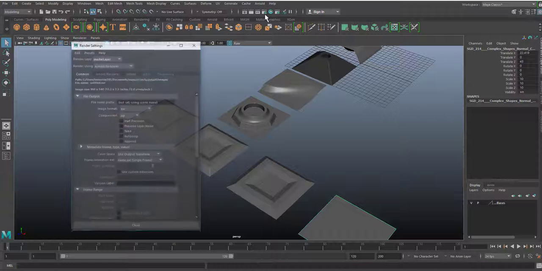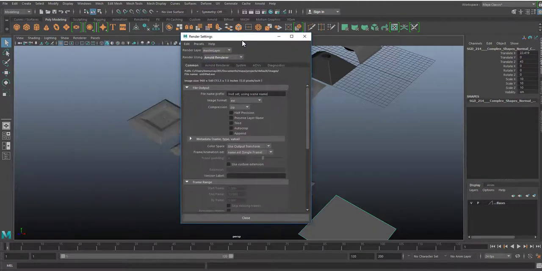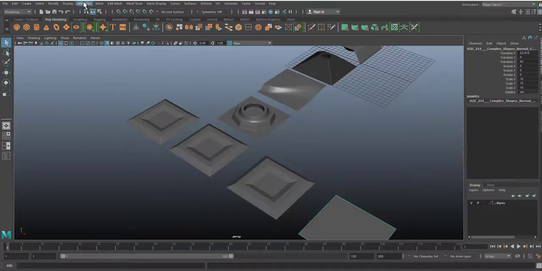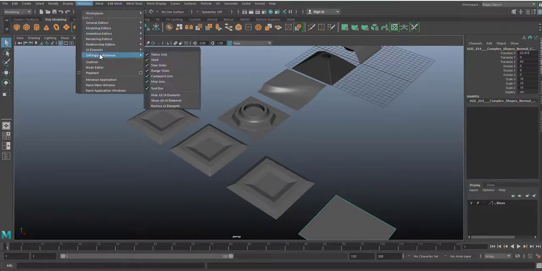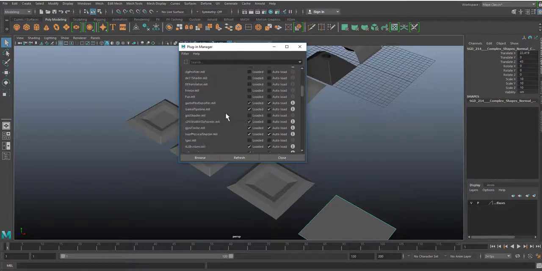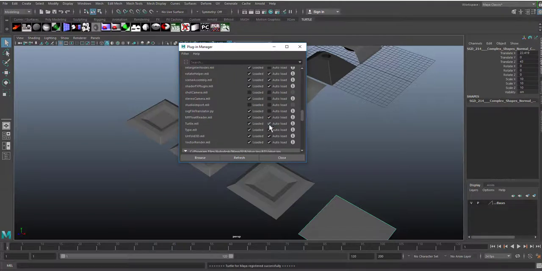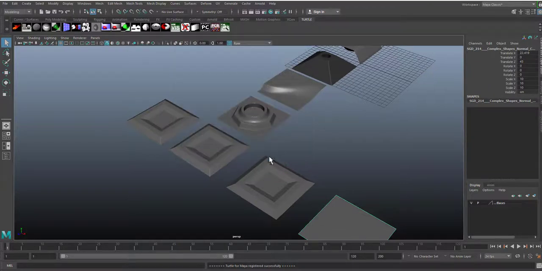If Turtle is not loaded, so if you go to render using and it's not on this list, that means we need to activate it. To activate it, we need to go to Windows, Settings, Preferences, Plugin Manager. Under Plugin Manager, if you scroll down the list, you'll see a thing that says Turtle MTL MLL. Just go ahead and do Load, Auto Load, and then we can refresh it and hit Close.